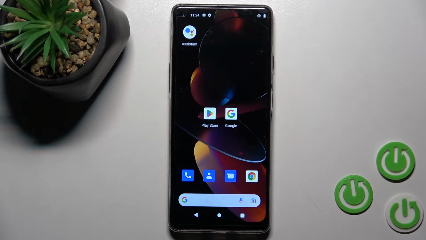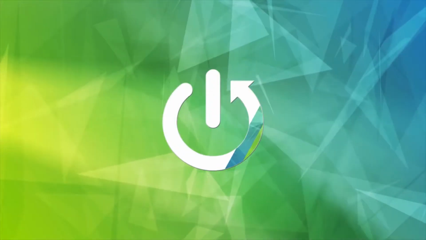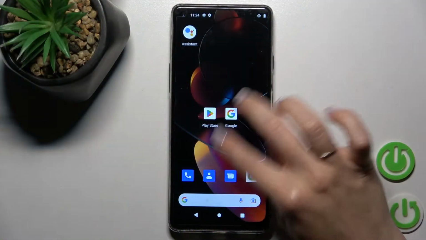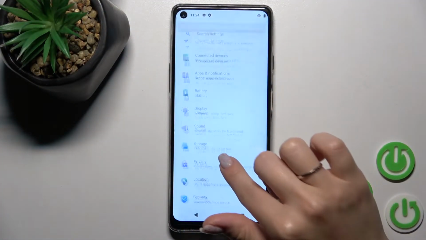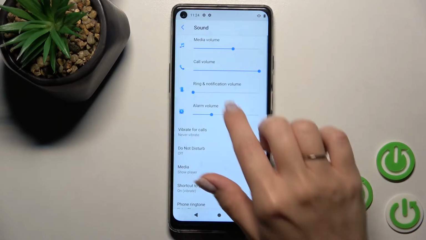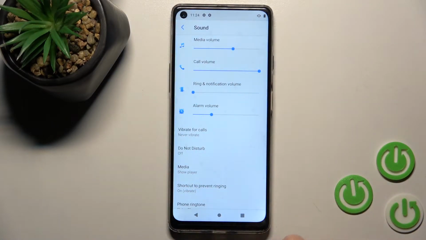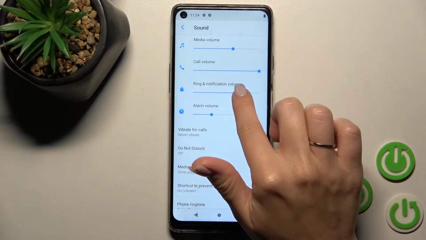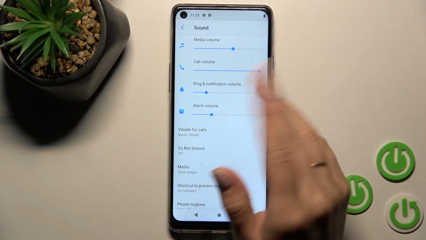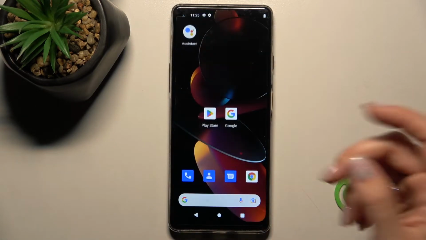Today I'll show you how to adjust ringtone volume on this device. So first, let's open the Settings application, and after that tap on the Sound section. Then you'll see here a ringtone and notification volume button. Just to change your device ringtone, you should hold and swipe to the left or to the right side this blue dot, and that's it.